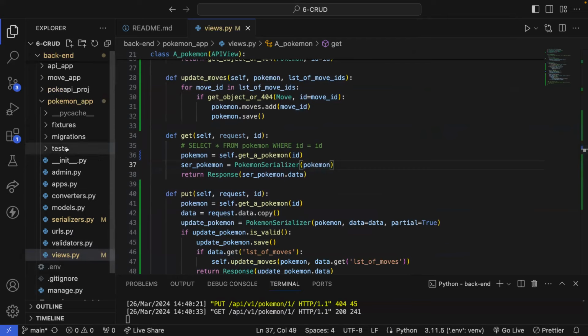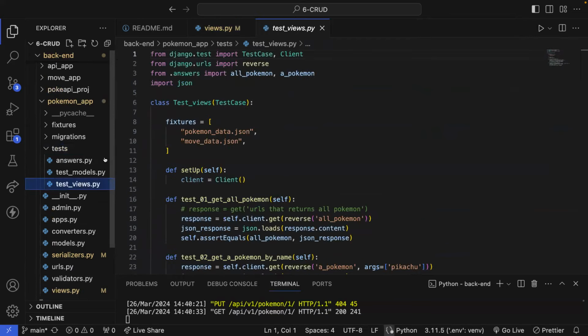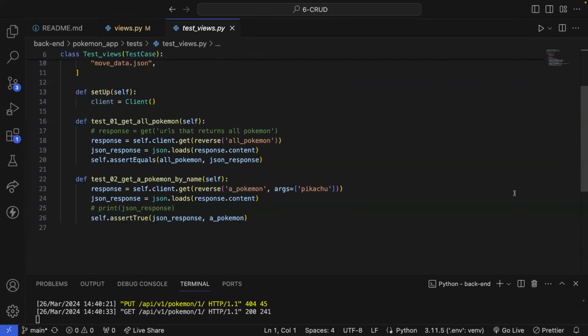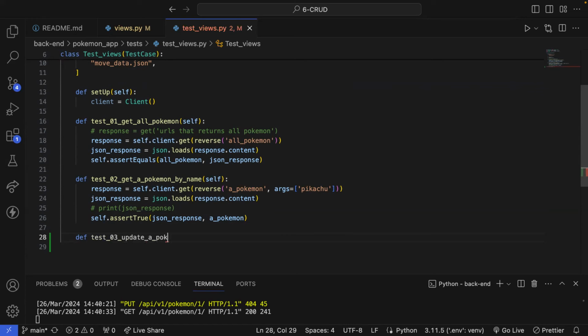Let's open up our test directory. Here we have my test views. I already have a client set up here. So now let's test updating our Pokemon. What will this look like? I'm going to go ahead and start my test. So test 03, which is going to be update a Pokemon. And let's just say data, right? Ideally, I would want to do each individual field and test it out, but we don't have that amount of time. So let's run to testing it to be able to accept all of our data.